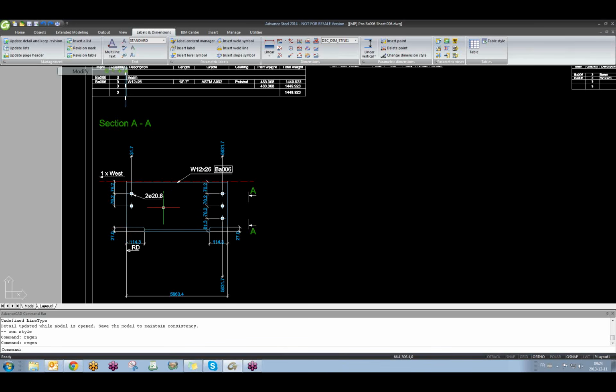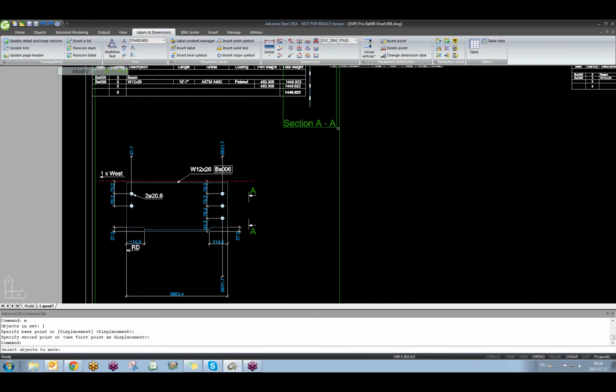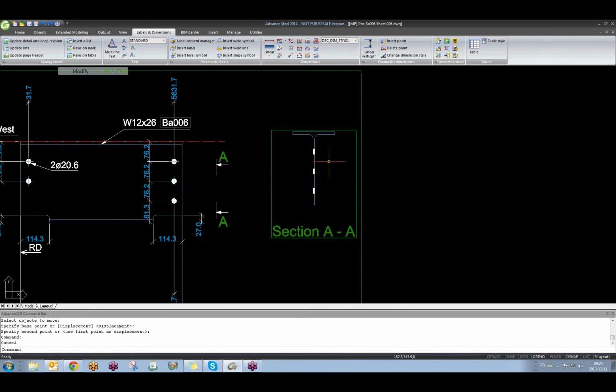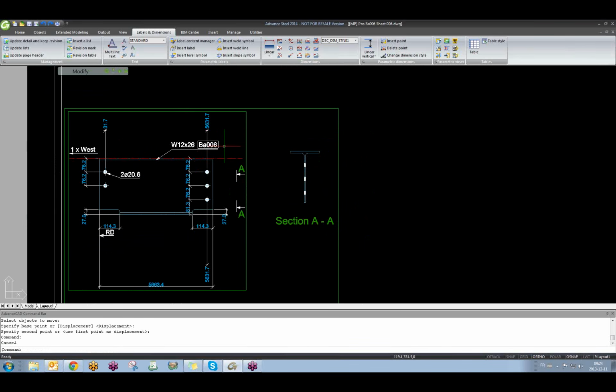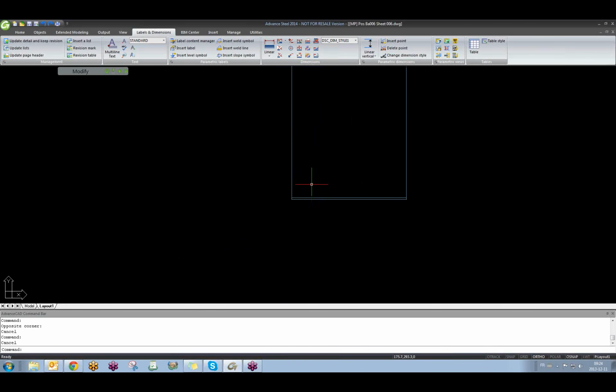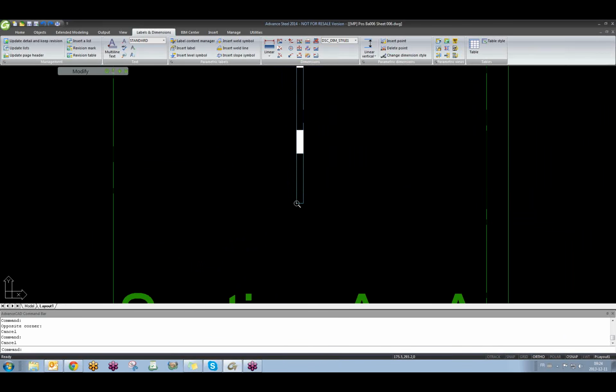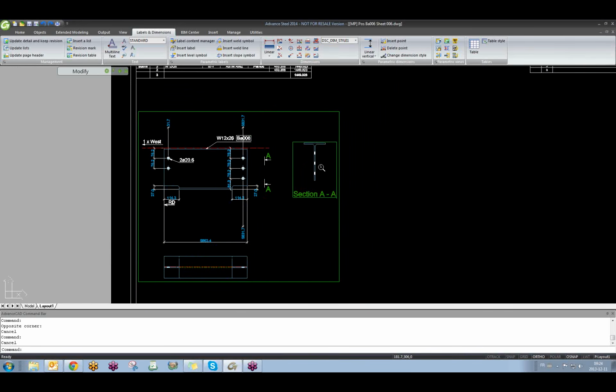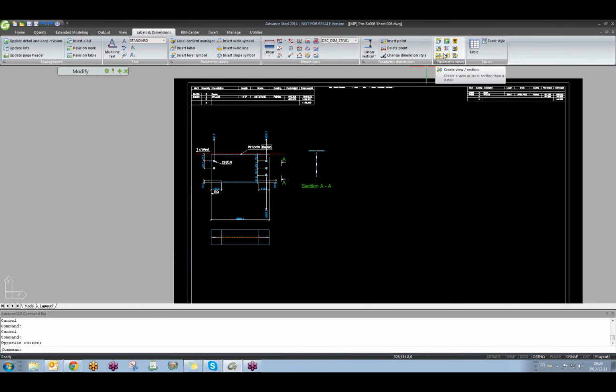I'm gonna regenerate. And do you see the little section in here? Well, that's my section that I have just generated. Just from here to here, that's the depth. I didn't take all the beam. That's why I don't have the rest of the beam. Do you see it in here? Yes. Okay.